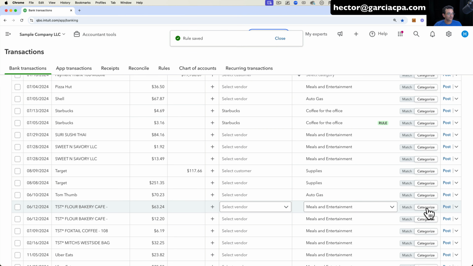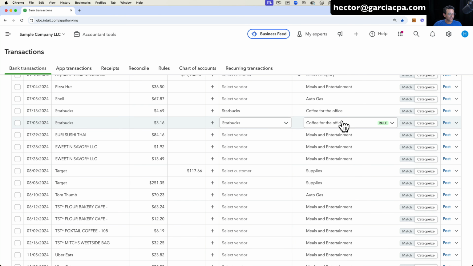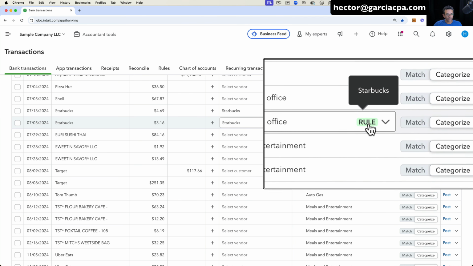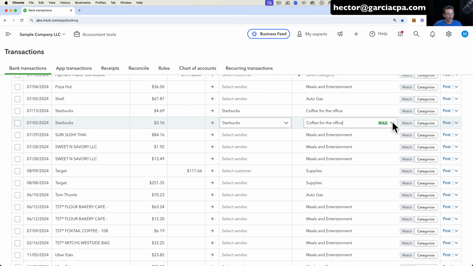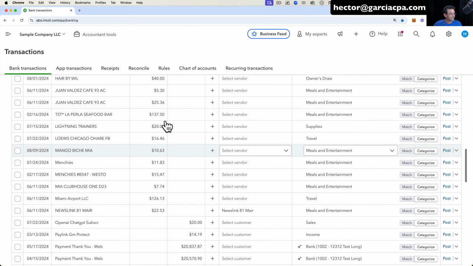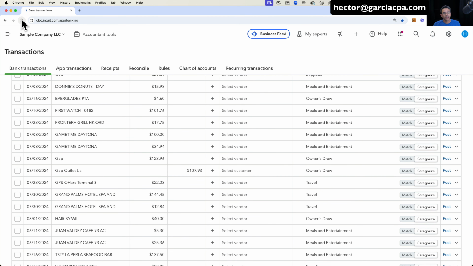So once the rule is created, you will see that transactions get automatically categorized. And then you see the word rule in here, letting you know that this was done by the rule. So this one was done manually when I created the transaction, but then afterwards it was automatically done by the rule.